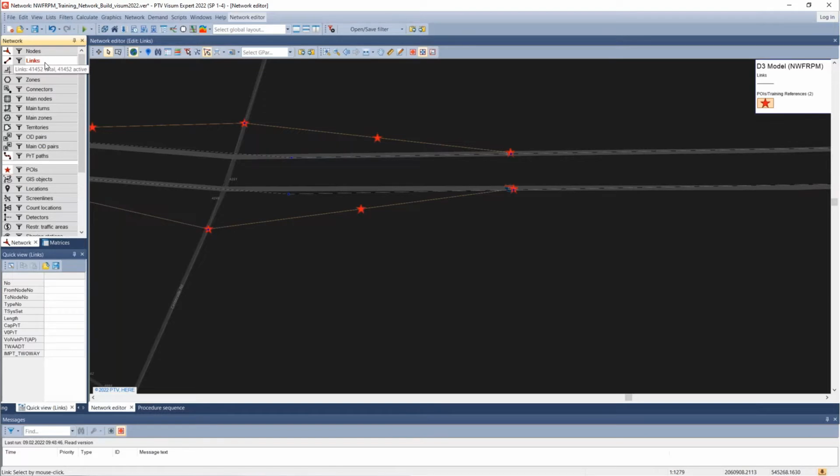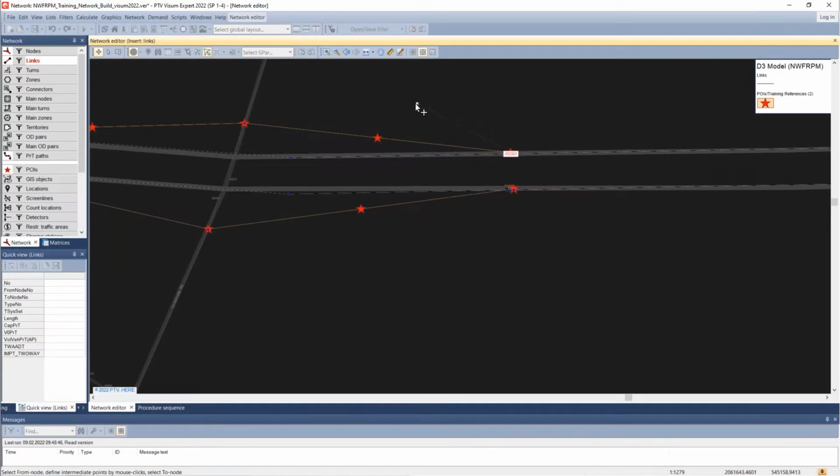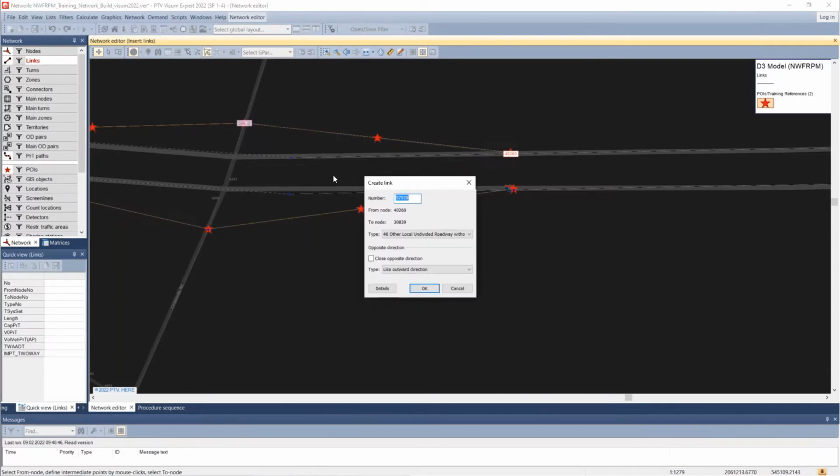So I'm going to make sure I have links selected. I'm going to click the plus button. And then I'm going to left click on this node. And if the ramp had any sort of curvature or anything like that, we could do as before and create intermediate points on our way to the destination of the link. But in this case, it's a fairly straight ramp. So I'm just going to left click at the intersection up at the top of the overpass.